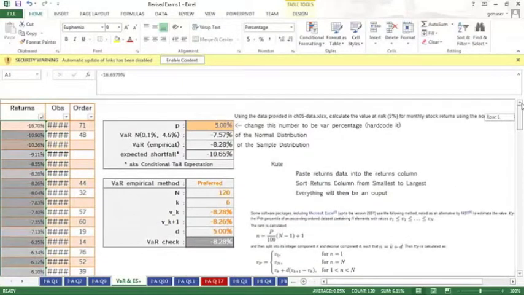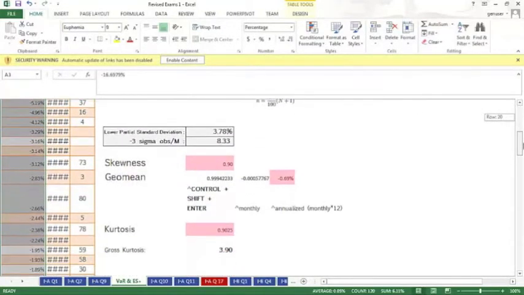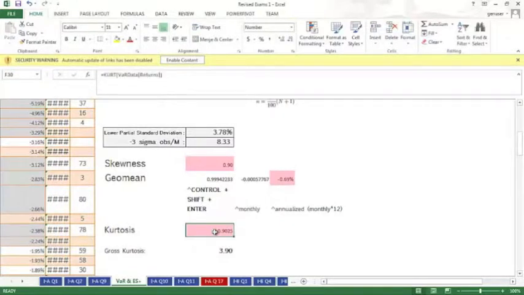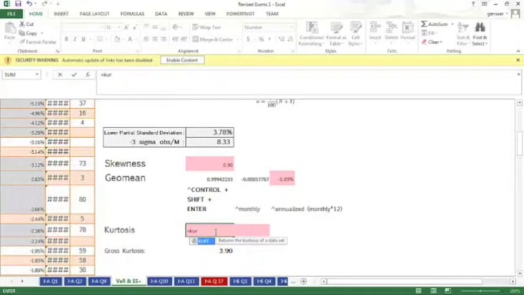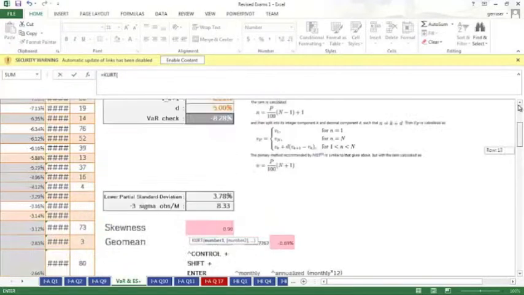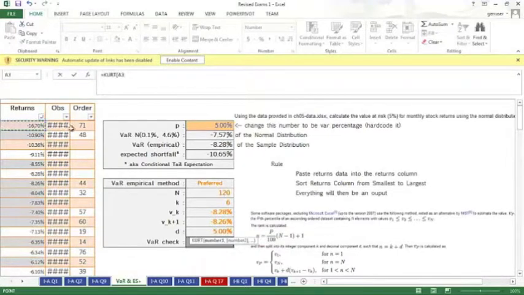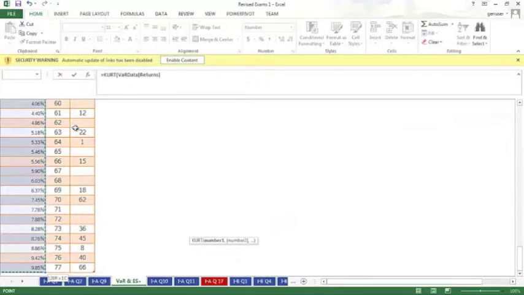During the exam, I clicked equals KURT, which is the kurtosis function, and then I highlighted all the data points. A simple way to do that is Shift Control, which highlights all the returns. As you can see, the returns are already labeled as VAR data returns, and so I know what I'm taking the kurtosis of.